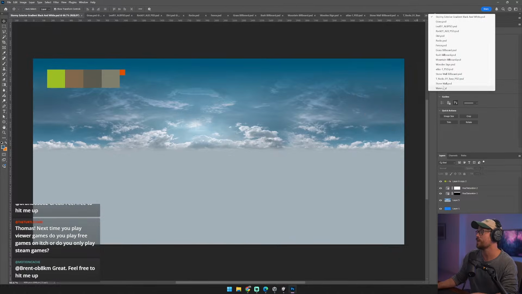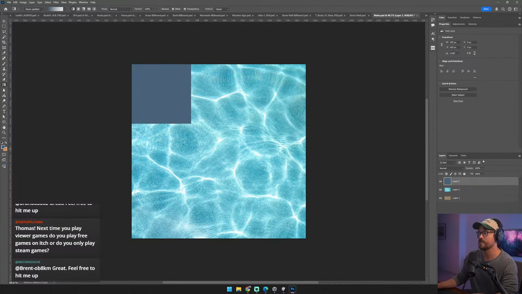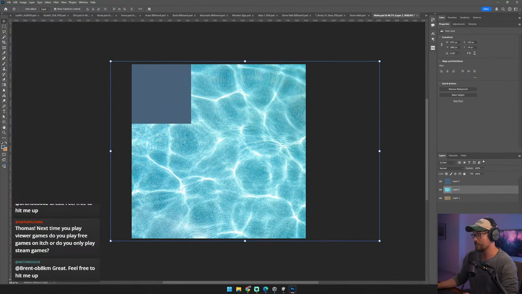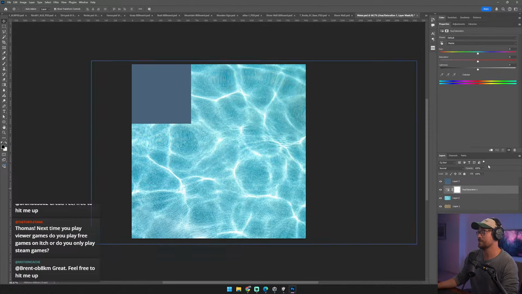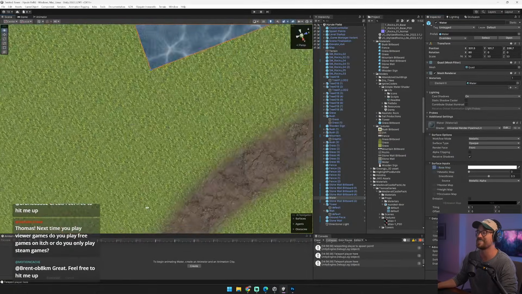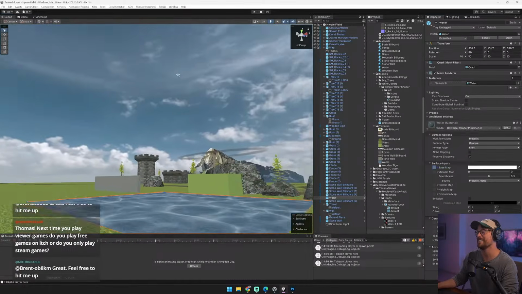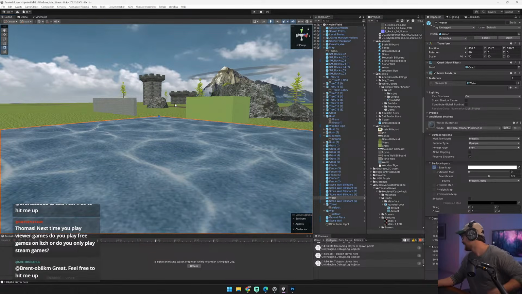So let's go to our water here. I'm going to grab sort of the average color of our sky, which is this. It doesn't look like it, but I'm going to trust the process here. And I'm going to just drop it down, make it darker. That doesn't look right, but let's trust this process here. Yeah, there it is. It does match. Okay, there's our water.